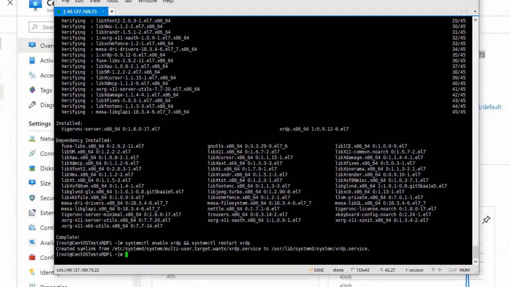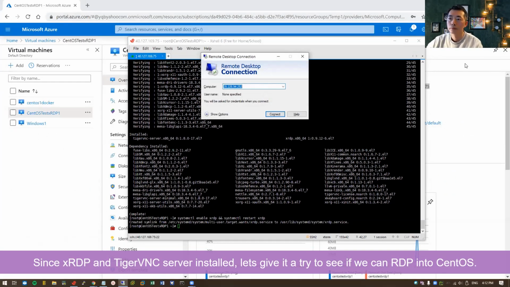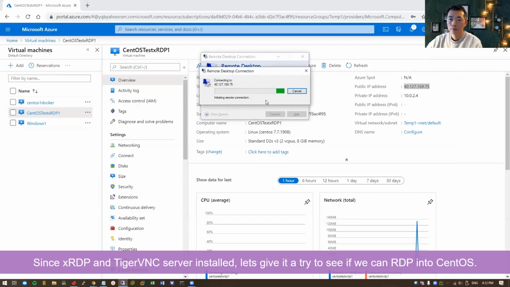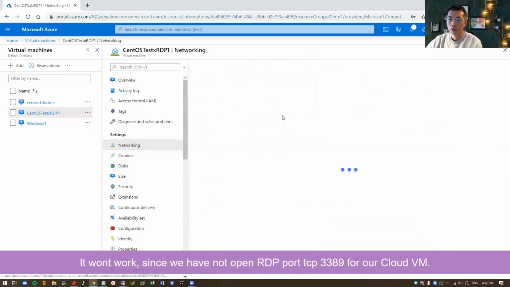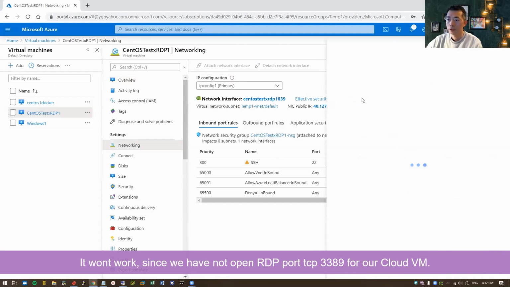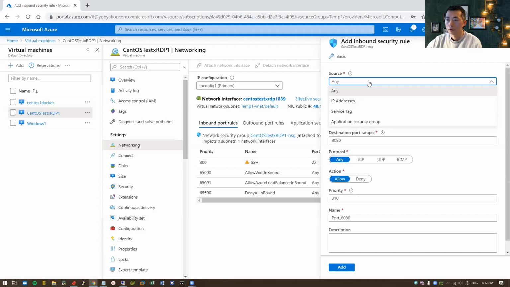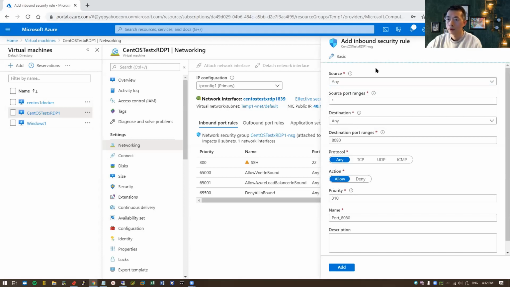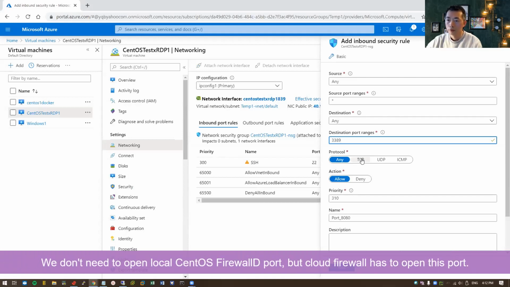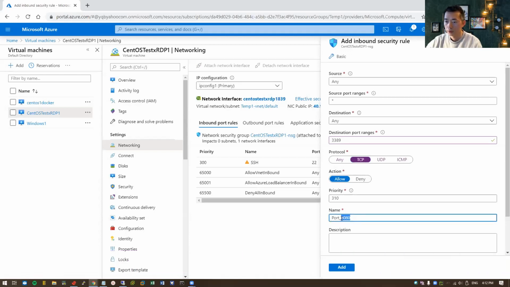Is it working? Let's give it a try. It won't work because the RDP port is not open yet. We're going to do it here. That's the first missing step: you need the firewall to open a port, 3389. Not on local Linux; by default, local Linux is fine for the firewalld service. You don't need to change that. But you do need to open your cloud firewall to allow that access. Add the 3389 RDP port in.